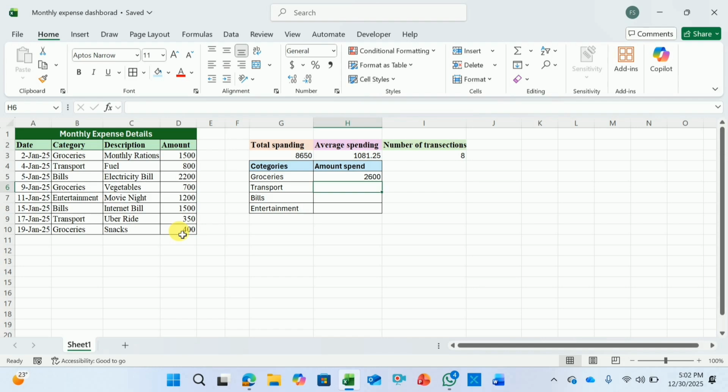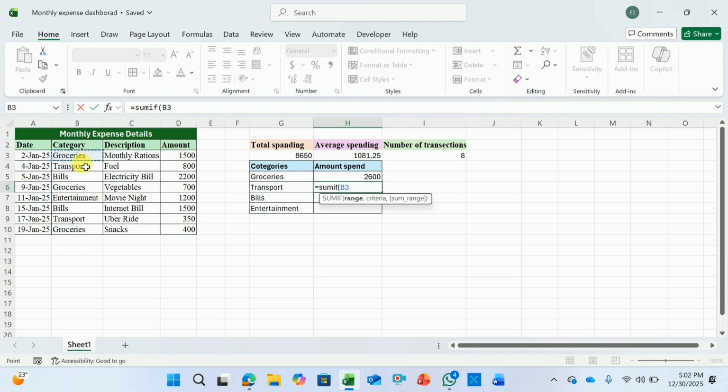Now this method is good for the beginners. I'm also explaining the sum if function for the persons who already have some know-how about Excel. So for them, I will write equal sum if, open parenthesis, and first we need to select the range. So the range of the different categories is present over here. After that, the criteria, so I'll write in inverted commas the criteria, that is groceries. Next, I have to select the values where it will match and sum up, so the values are given in this D column. After this, I will close the parenthesis and hit enter.